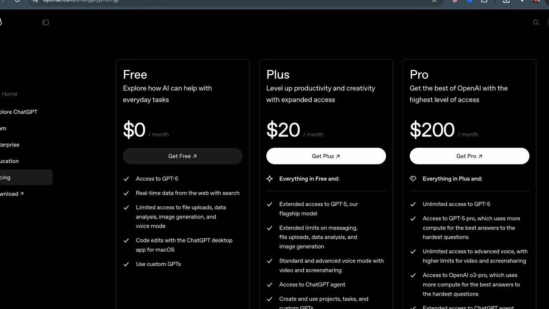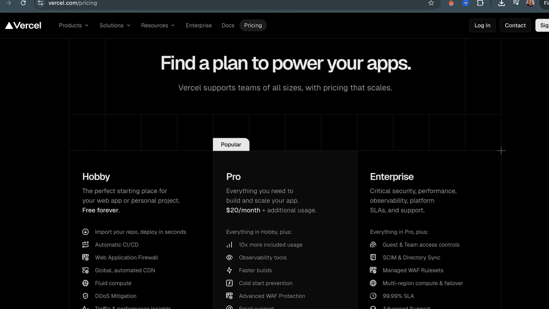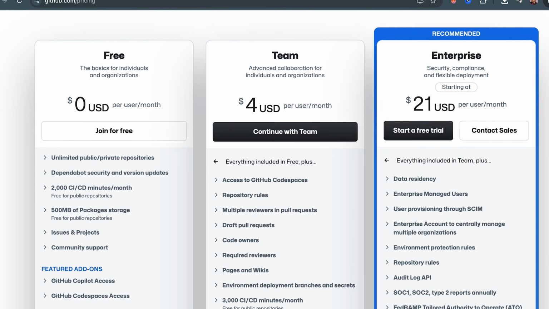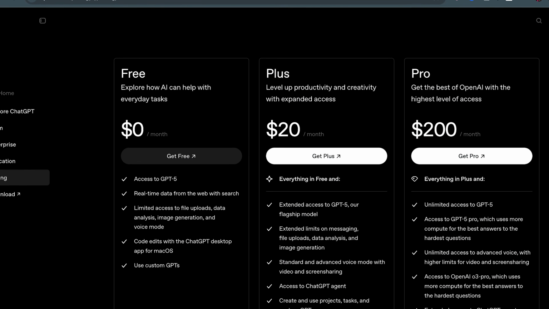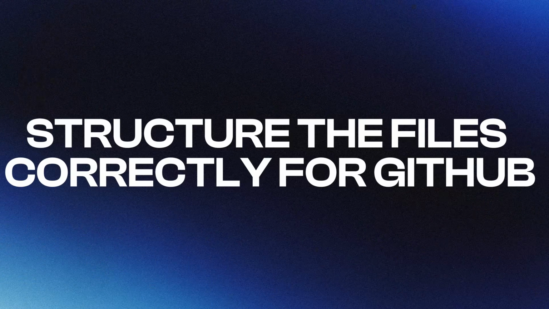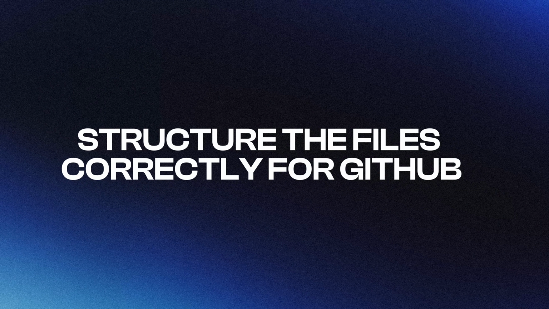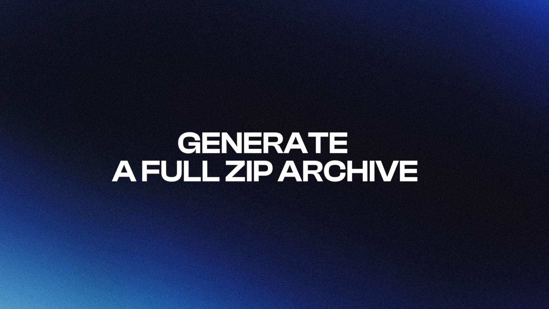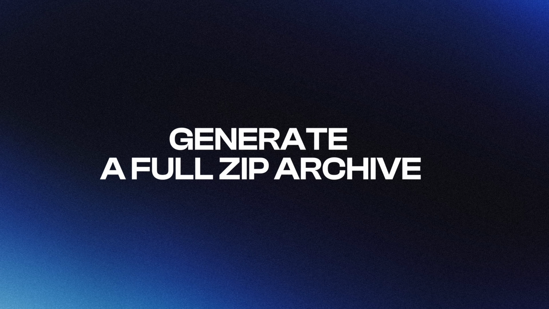And that's pretty much it. These tools are free to use. ChatGPT using GPT-5, GitHub, and Vercel all have free plans, okay? You only need to upgrade if you want advanced features or higher usage limits. Of course, it might not always go as smoothly as I just showed. If your code breaks when you copy and paste it, or if you need a more complex setup than just one index.html file, just remember, ChatGPT is your best companion. You can iterate with it. For example, ask it to structure your files correctly for GitHub, or even generate a full zip archive if you have backend parts or multiple components. In most cases, it should give you everything you need to get your project live.